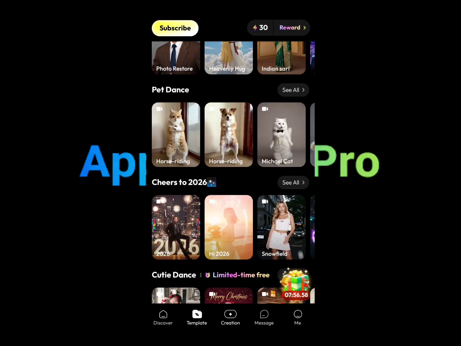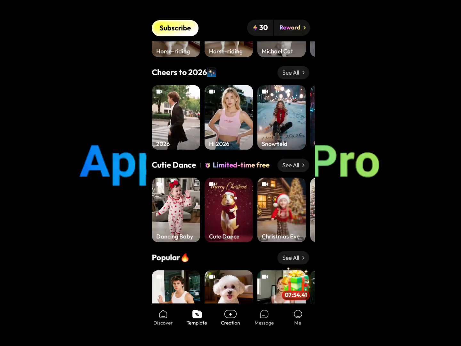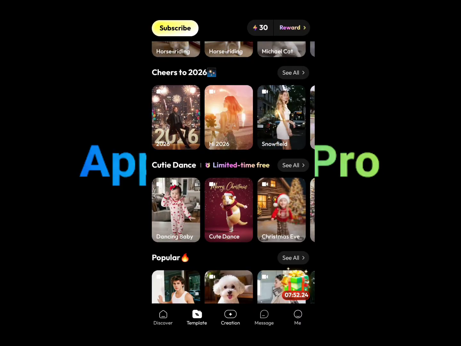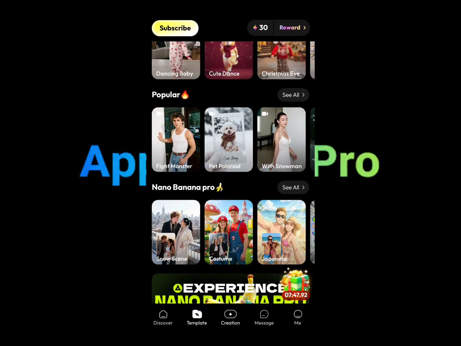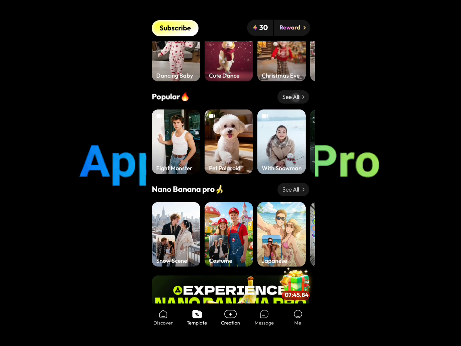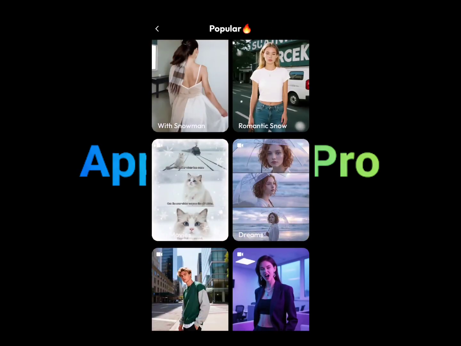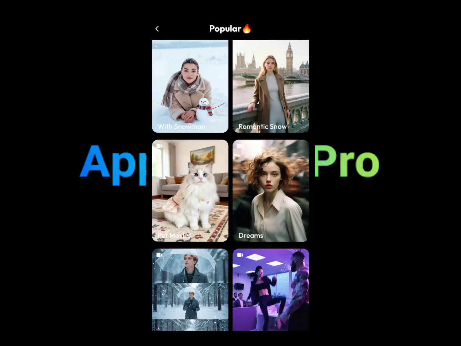As well, you have some different templates which you can use. Some of them are free and some of them you may need a subscription to use. As you can see here, a lot of them are available. You can see here in the popular section as well. Tap on the see all option, and you can see a lot of popular templates which you can use.